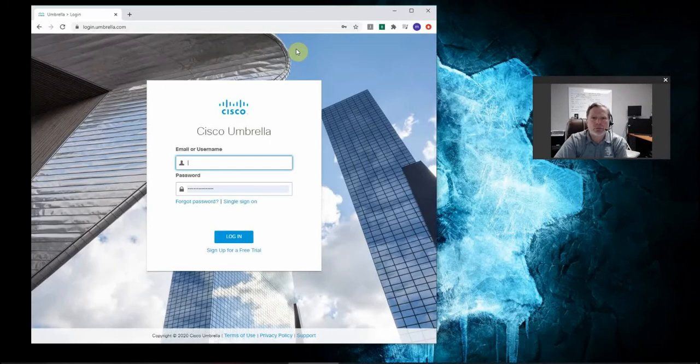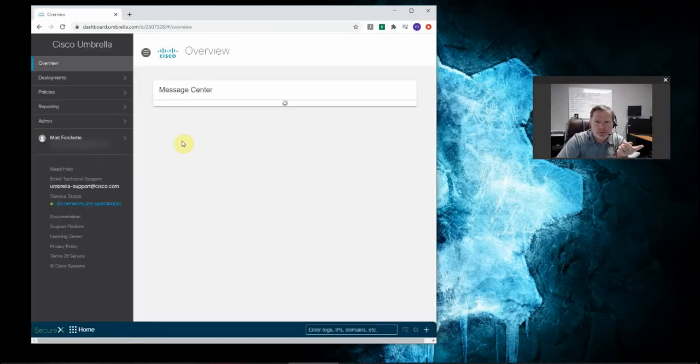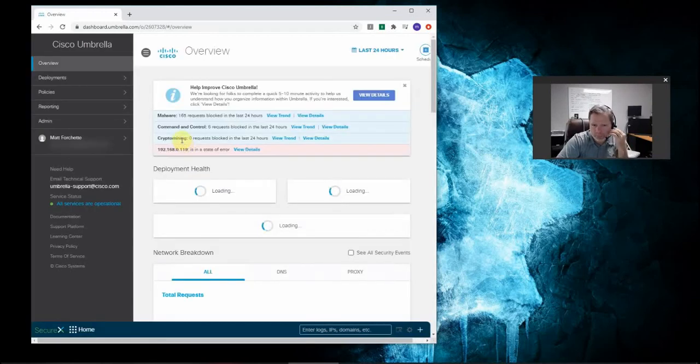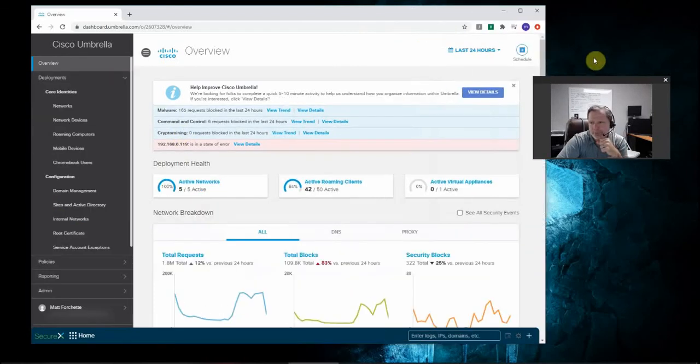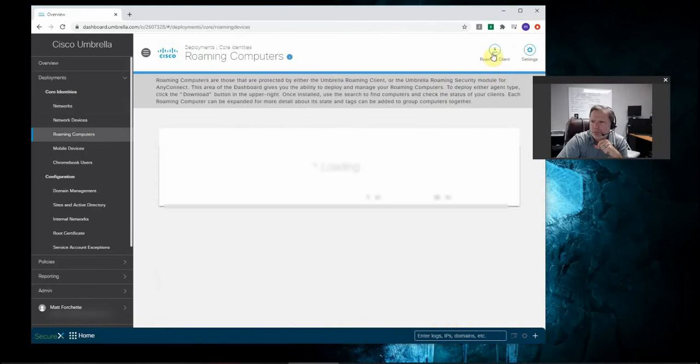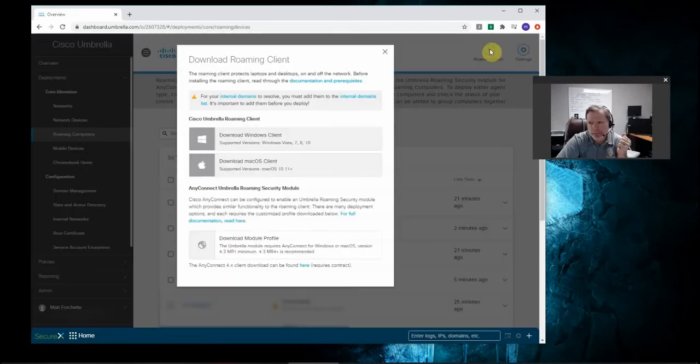All right, we're going to need to grab one file off of Cisco Umbrella from the console here, from the web portal. So I'll go ahead and log on here. I've gone ahead and put in my credentials. So here's what we're looking at from the dashboard in Umbrella. I'm going to go to deployments, roaming computers. I'm going to go to the roaming client up here, even though we're not downloading the roaming client, but the file we need is in that window there.